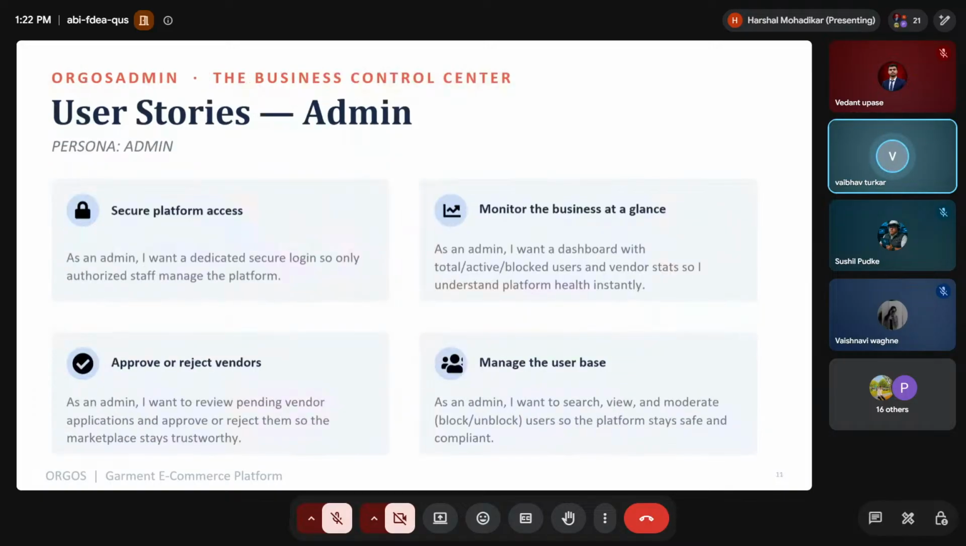The third role is the administrator. The administrator is responsible for managing the entire marketplace. Their responsibilities include secure authentication, monitoring platform statistics, approving vendor registrations, and managing user accounts. Unlike customers and vendors, administrators focus on governance and operational control.